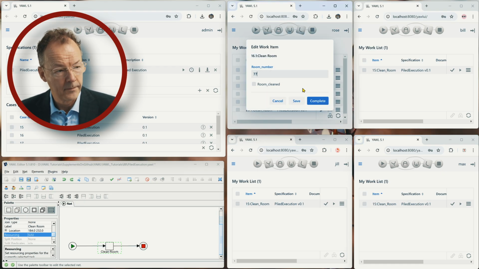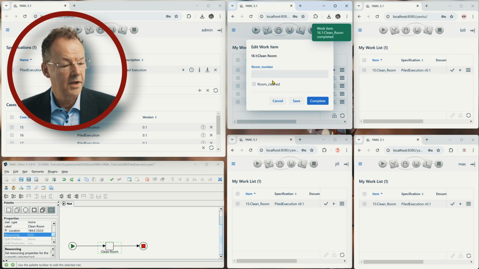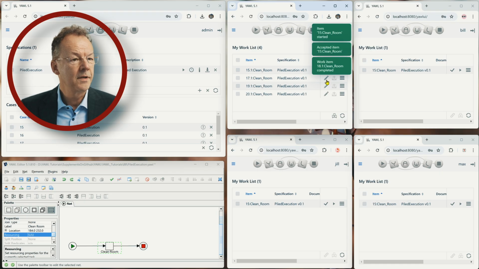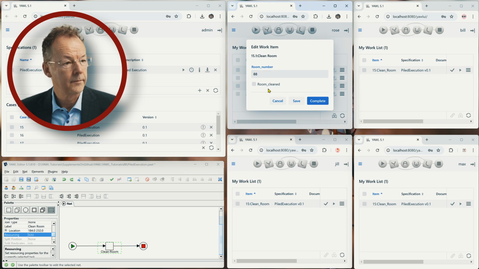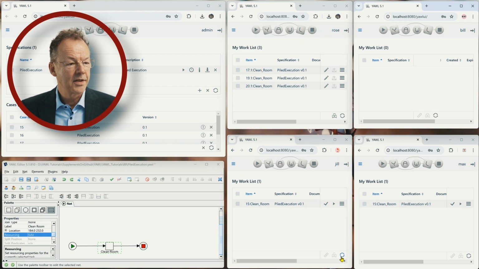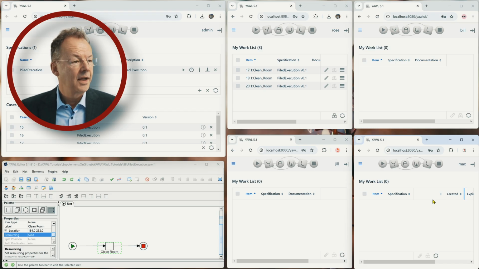So she can do this in any order. And let's also finish this one. And now we have all these work items refreshed. So room number 15 is gone as well. And now Rose says that's all for now.